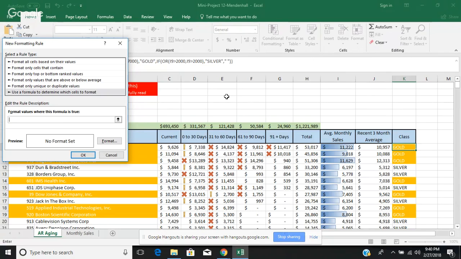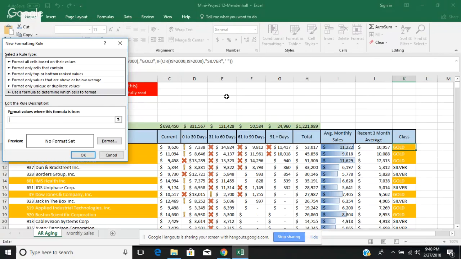I did equals, parenthesis, and then I clicked on that first one, but I only anchored the letter, not the number, and then equals quote unquote gold. I'm pretty sure that's what I did. Try that.